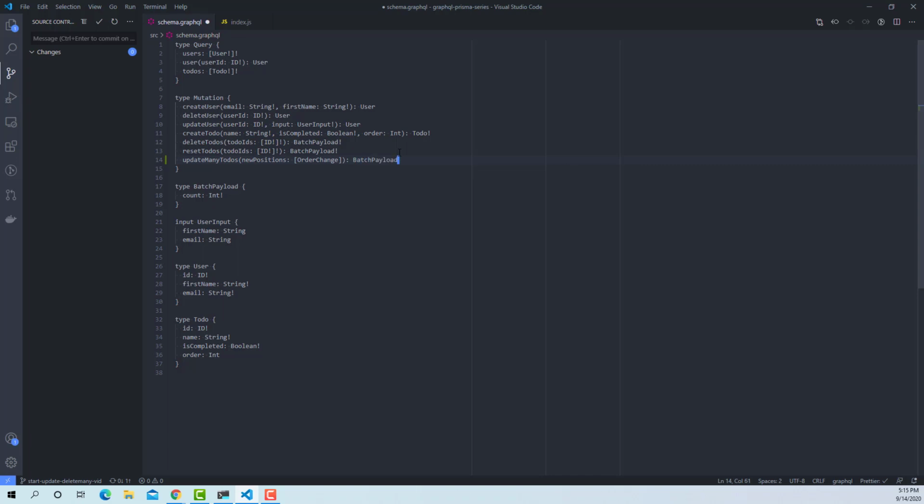And so now we're going to need an OrderChange object. So let's go ahead and do that. So input, oh, and I used an input also. So input OrderChange, and then newPosition Int, and then the ID. Both of them are required.